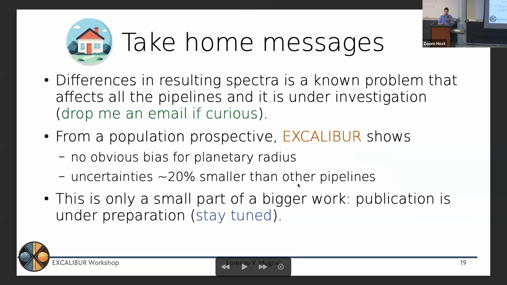Just to conclude, my easy take-home messages: the difference between the resulting spectra obtained with different pipelines is a real problem, a known problem in our science. I'm not the first one mentioning it. The literature is full of examples, and I'm not going to be the last one mentioning it. What I'm saying here is that we are trying to address this problem using Excalibur as a starting point, thanks to this portal, and using the other pipelines that are published and available there with the previously published population studies.